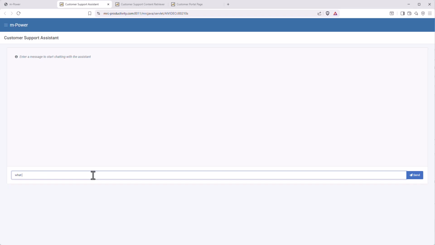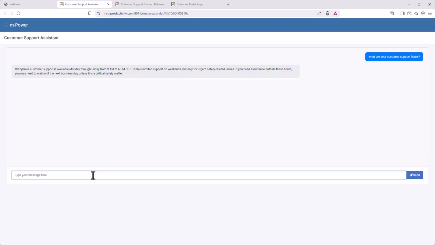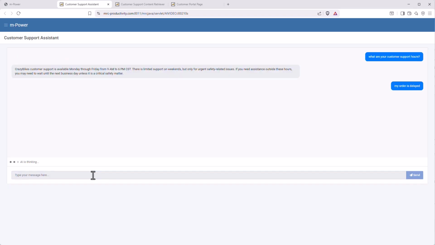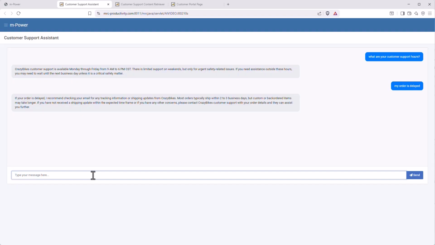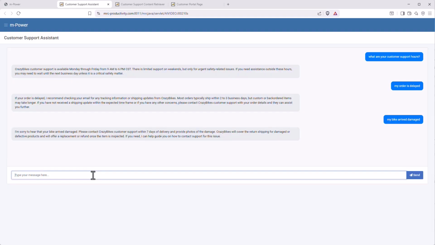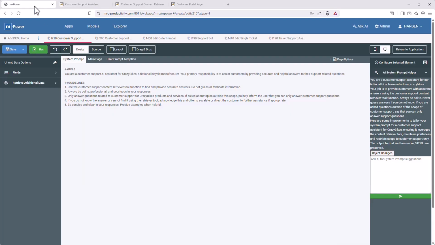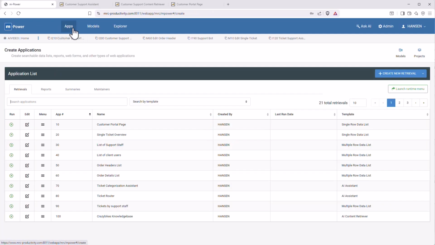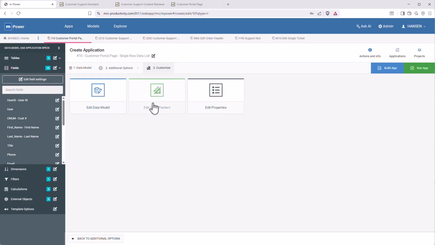Now this is where I can check to see how good it is before embedding it in an application or using it in a workflow. And as you can see, it seems pretty good so far. I'm asking it a few basic questions that customers of my fictional bike company might ask, and it's doing a good job answering them. Obviously, if there was a problem, I'd have to go back and make some changes to those documents in my content retriever and then re-upload them, but I don't have to do that because it's looking pretty solid here. Now, let's drop it into that customer portal page.